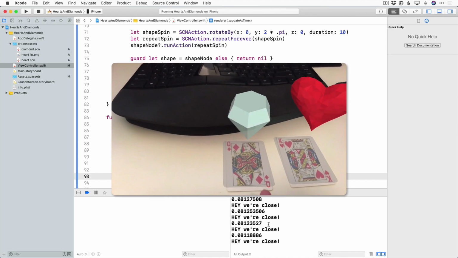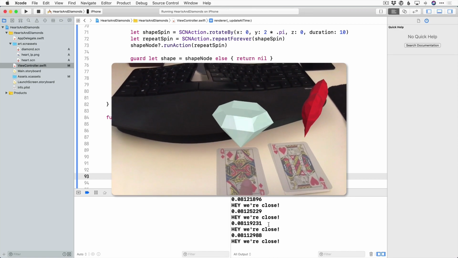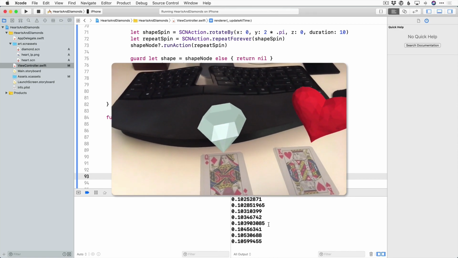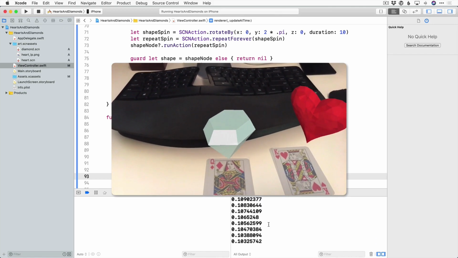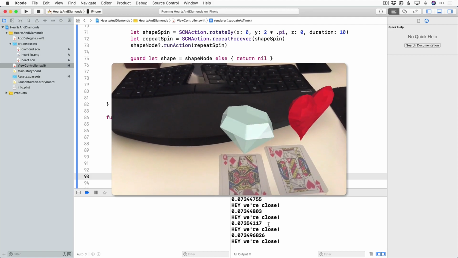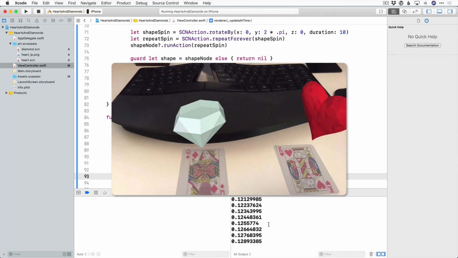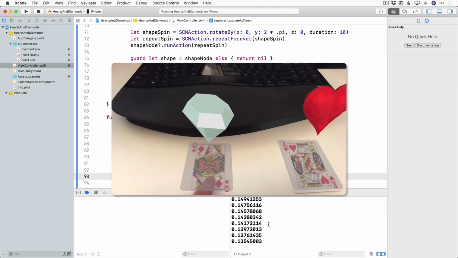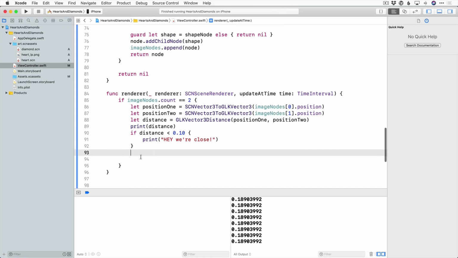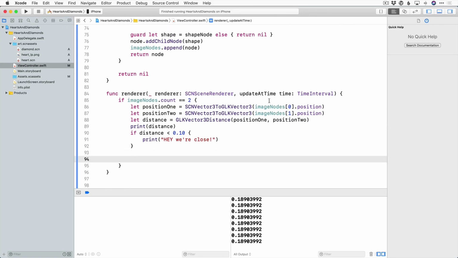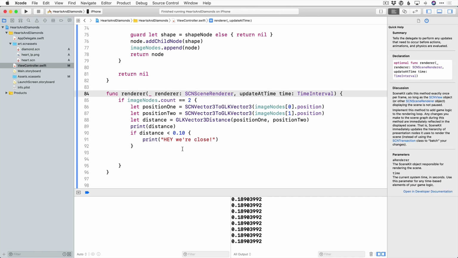So now our two cards are within 10 centimeters, about 8 centimeters to be exact. And then once we get back over 10 centimeters, we stop printing out, hey, we're close. And then we get close again, and we print it out again. All right, how stinking cool is that? Very, very cool. So that is how you can determine how close two images are to each other, or really anything that you need to calculate on a frame-by-frame rate, by using this function update at time.